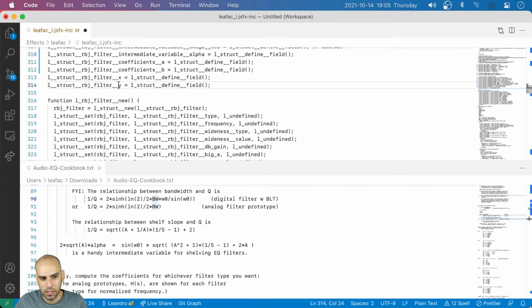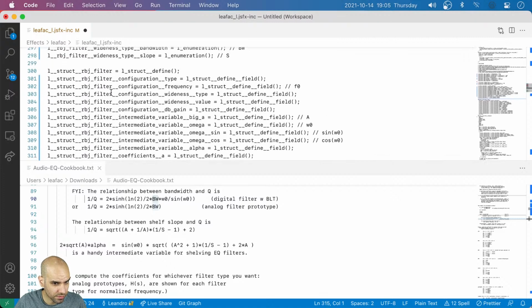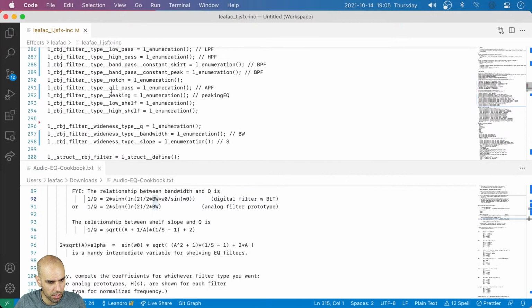And then our X and Y, I think, are so straightforward that I'm not going to name them. I think. That's my feeling anyway.